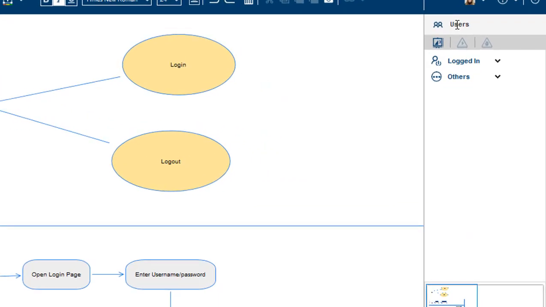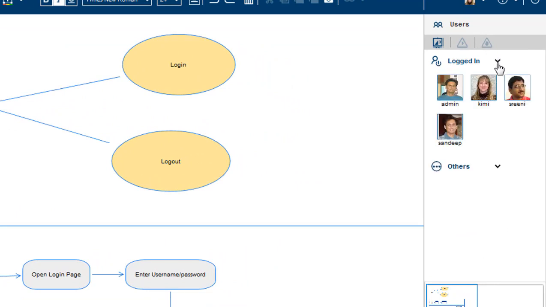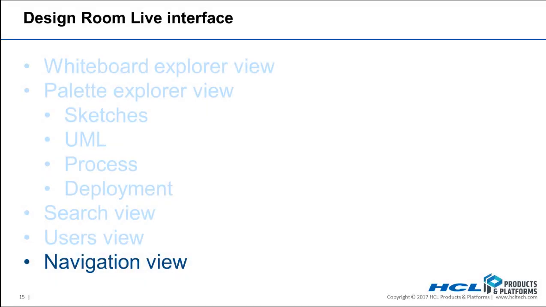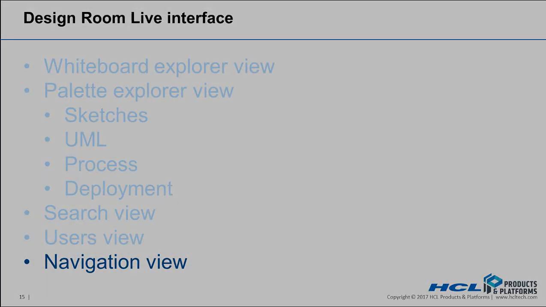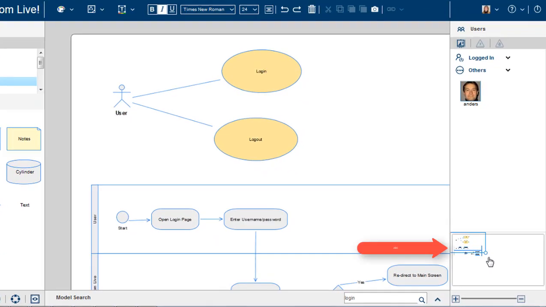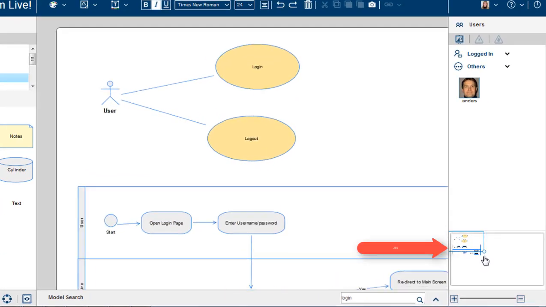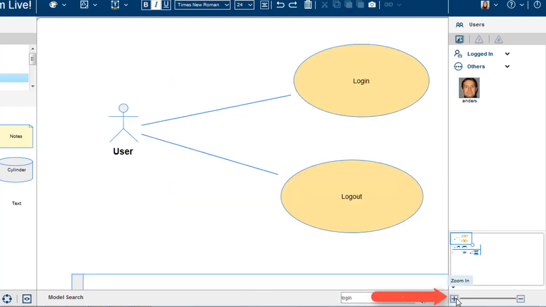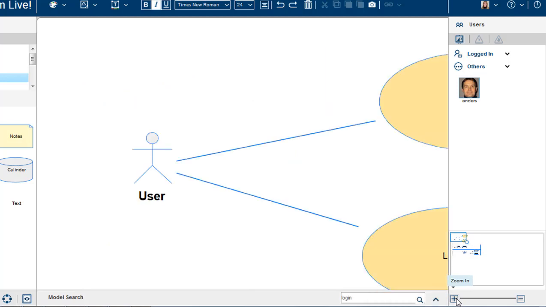The user's view is located on the far right side of the interface. This view displays the users who are currently logged in. Other users who can access the application but who are not active are also displayed. The zooming and panning window is located below the user's view. Use the small rectangular handle to pan across the whiteboard. You can also zoom in and out by using the plus and minus icons.